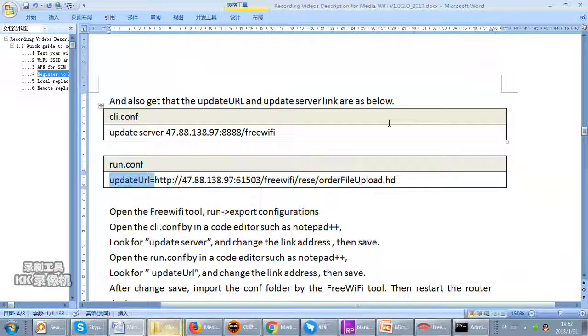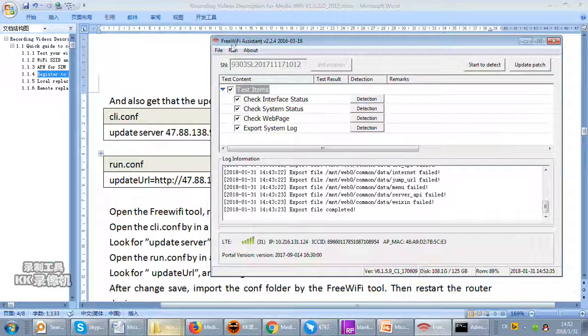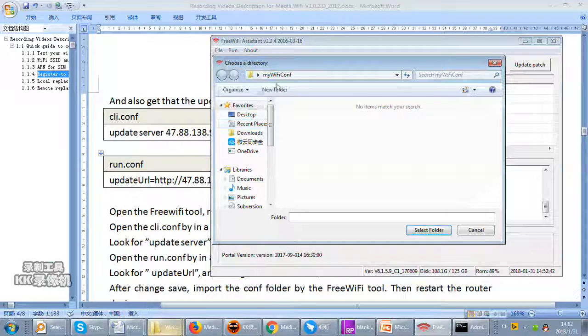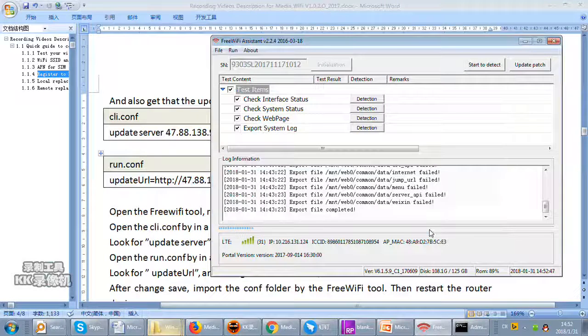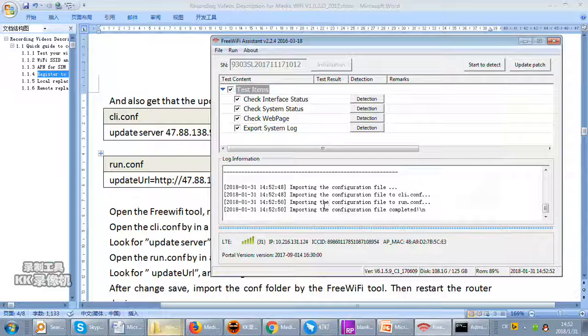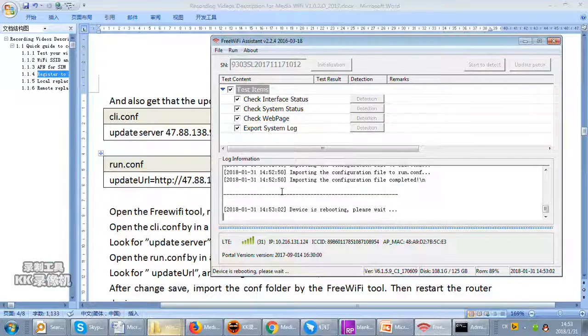After changing the config, we need to import the configuration back to the terminal. Turn to the Free Wi-Fi Assistant and click Import Configurations. Select my Wi-Fi config and select the folder. It will import the configuration, and it is complete. After you have changed the config, you had better reboot the terminal.